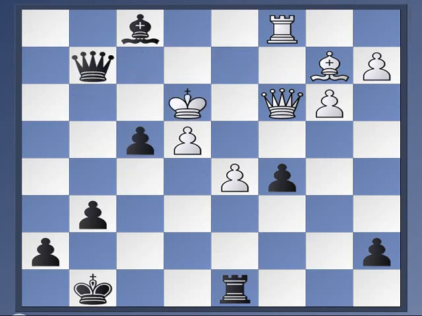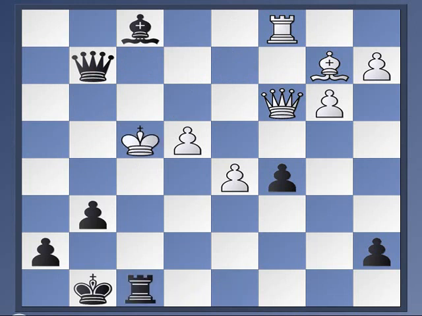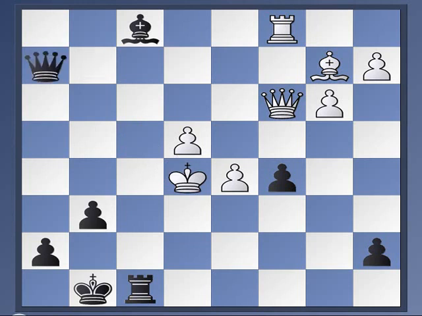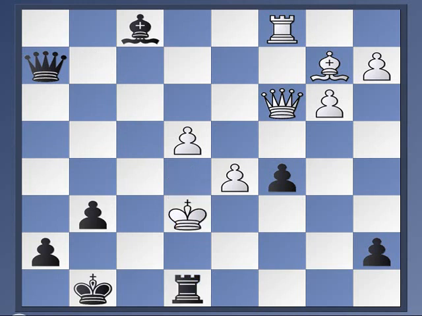So instead, Tarrasch played f4. It's a little slower, but it's good enough. King takes f4, rook f8. If king e3, then queen to e2 is mate. So king e5. Now queen h2 check. White can block with the queen, but that just wastes a move. So king e6 is the only sensible try. Rook e8. And now if king f6, then queen f4 is mate.